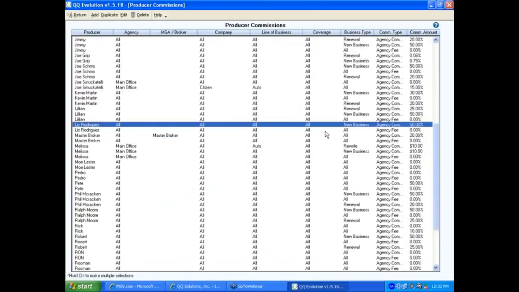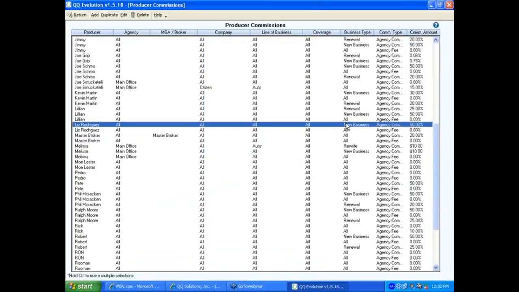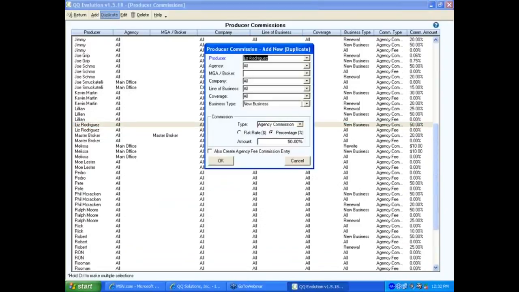Okay. So now I've created a new business commission for this producer or agent at 50%. Now, if I wanted to create a different agency commission structure for, let's say, renewals or rewrites, I can also do that. I can select to duplicate this information, and all I need to do is change this to renewal, set it to either agency commission or calculate by premium and fees, insurance premium and fees, I mean.